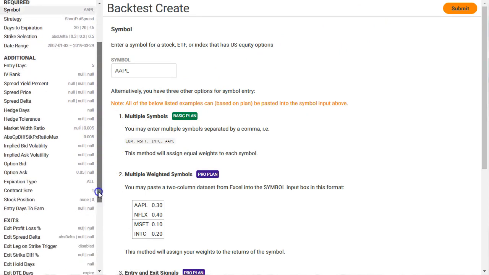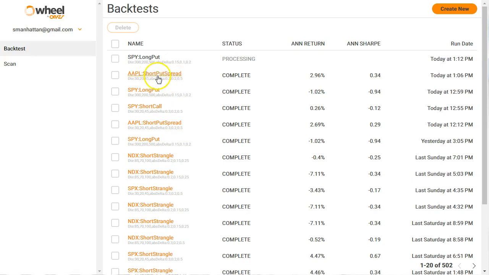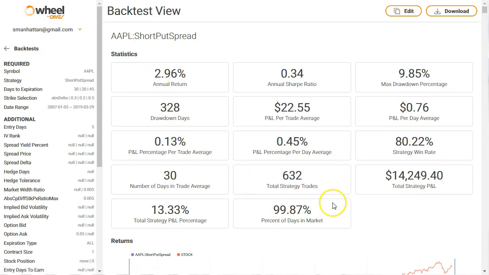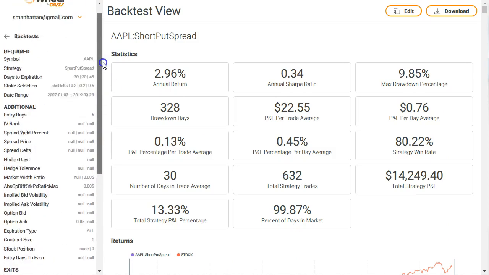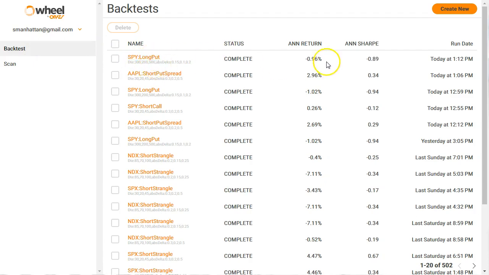So a put spread is important because we could look at exiting on a spread delta. This particular put spread is about a 15 delta. So let's look at what happens if we exit when the delta goes up to 50 delta. So let's submit that and see how that looks. So the put spread is back, and that did improve the results over the 269, now 296. So what this is doing is getting out early. Now let's look at what happened with the long put. So it returned and actually improved the results a little bit here.